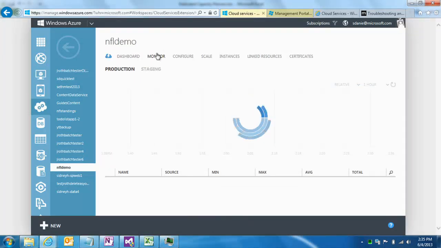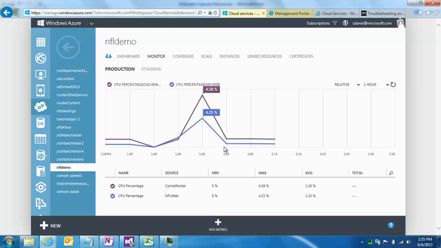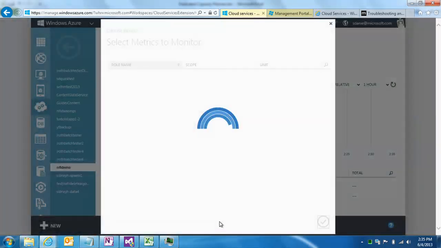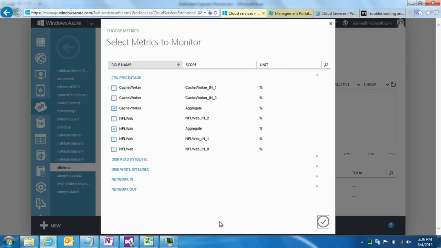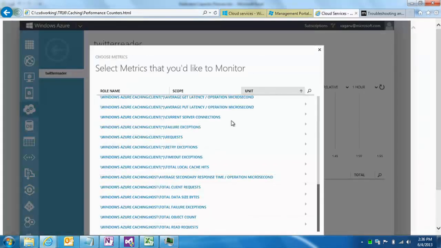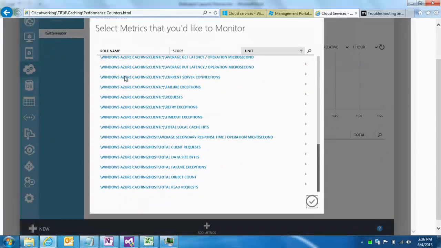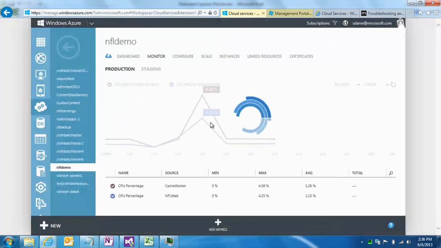If we jump back over to Monitor, there we go, Add metrics. Now, I did something, and the caching performance counters aren't showing up. Luckily, I'm going to do some trickery. Look, back there, I have a screenshot, and this is what they look like. You can see the different Windows Azure caching counters, you pick the ones you want, and when you do, they'll show up in here.